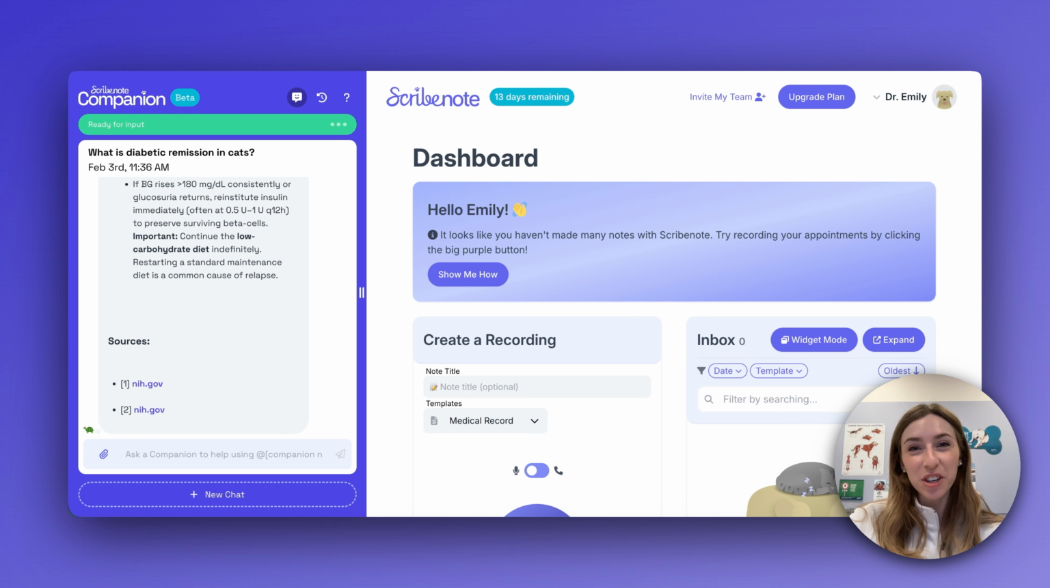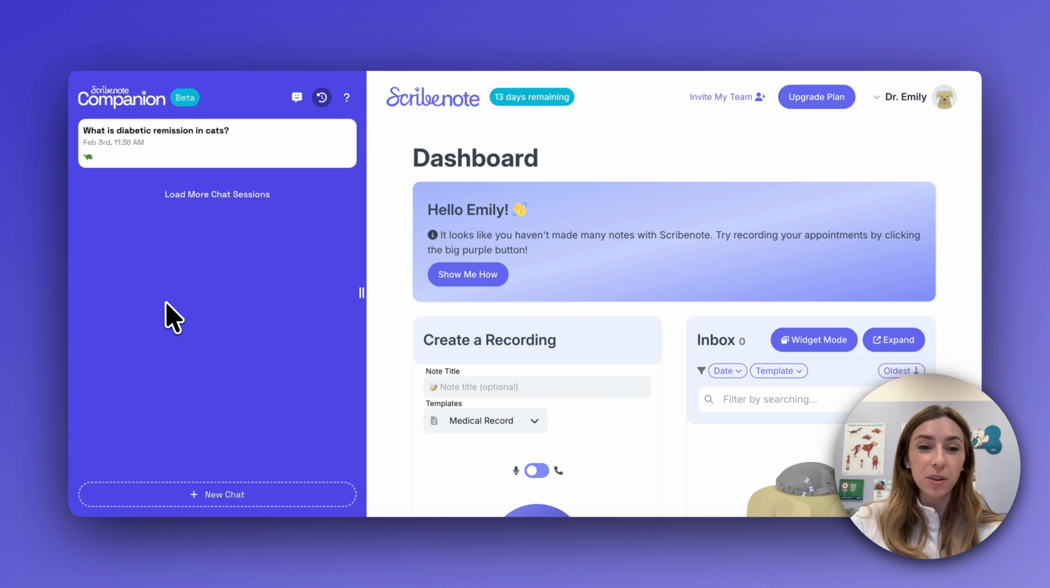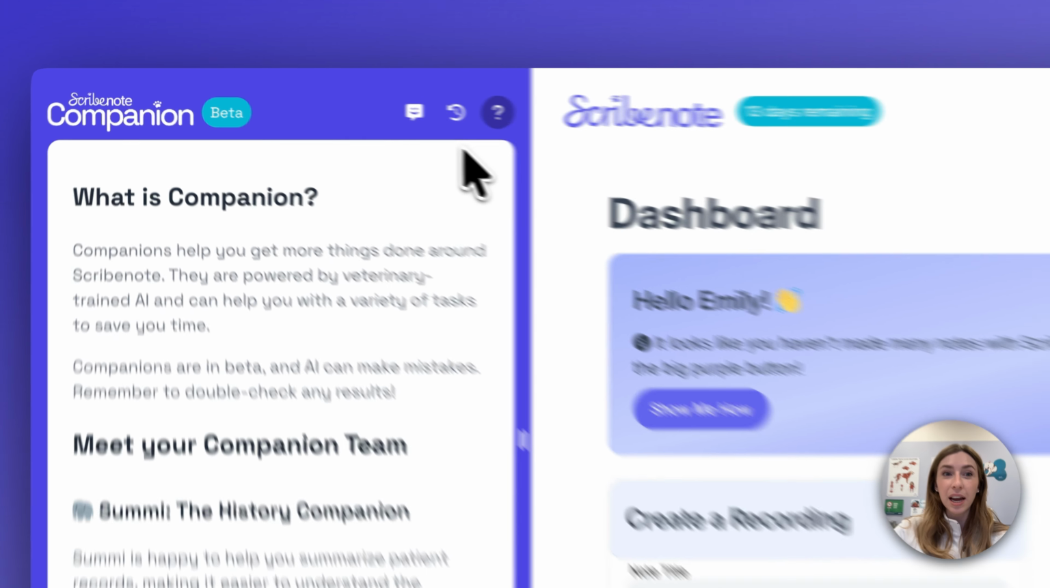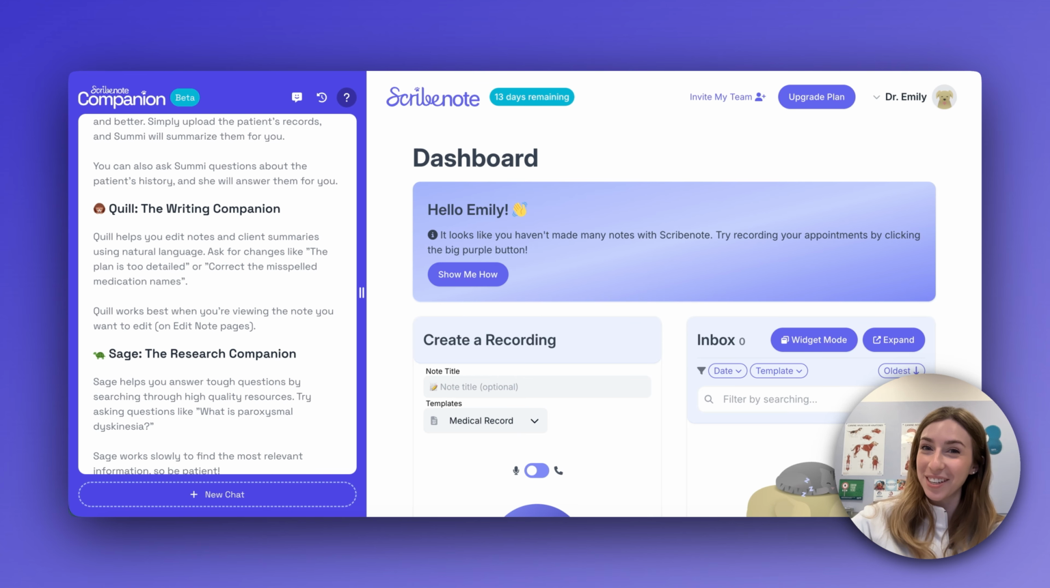If you'd like to start a new chat or open a pre-existing conversation, click the chat history button up at the top here, and that will bring you back to your previous sessions or allow you to start a new chat. And if you have more questions about any of our other companions, feel free to hover over the question mark and it'll tell you more about our other companions such as Summy, Quill, and more about Sage.